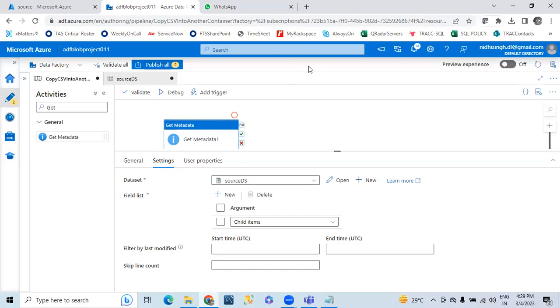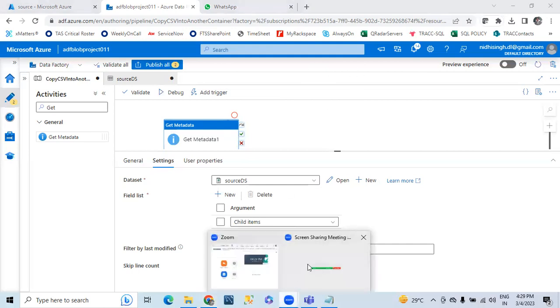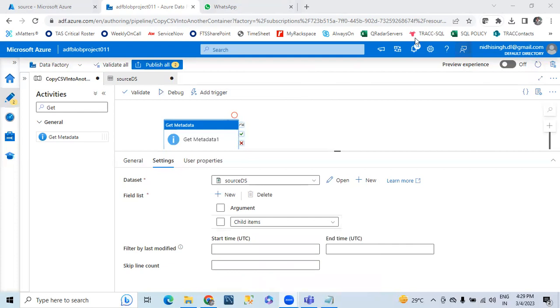Amrinder, if you are not speaking, please mute yourself, because we are getting a lot of background sound.